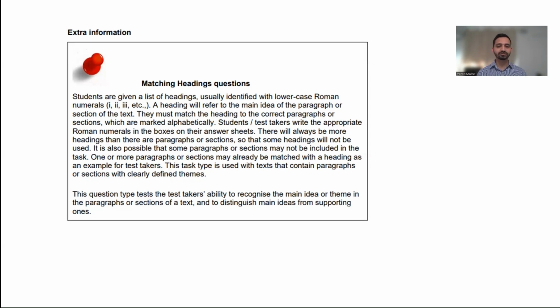One or more paragraphs or sections may already be matched with a heading, as an example for the test takers, which is great help, isn't it? This task type is used with text that contains paragraphs or sections with clearly defined themes. This question type tests the test taker's ability to recognize the main idea or theme in the paragraphs or sections of a text and to distinguish main ideas from supporting ones. So basically what you will have to do is read the heading and see what's the gist, and which paragraph represents this heading. So really you need to understand the main idea of that paragraph.